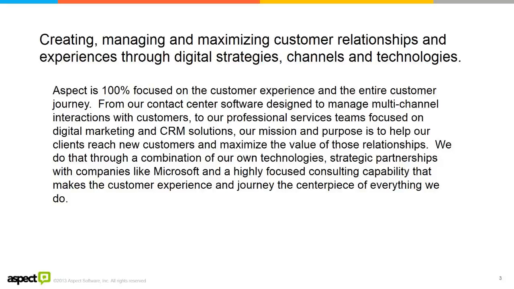And if you're not too familiar with Aspect, if you step back and look at what we're all about as a company, it's about creating, managing, and maximizing customer relationships. We do that through a whole bunch of different strategies and technologies, across every channel that the customer relationship has to exist in. So whether it's our contact center software or our professional services teams, it's really all about the customer experience for us, and that is the centerpiece of all the things that we do.